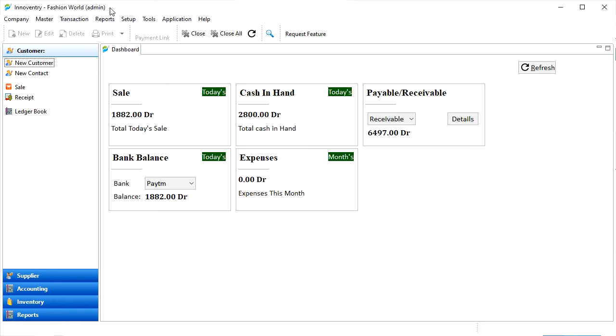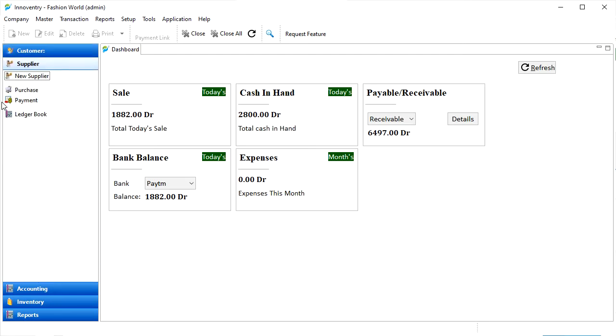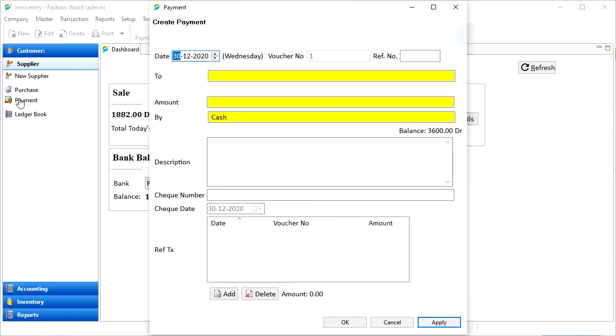To create a payment we need to launch the Create Payment dialog box. We can launch the Create Payment dialog box using various methods. We can use the Quick Access panel on the left side of the window. Click on the Supplier option and then click on the Payment option. The Create Payment dialog box will open.